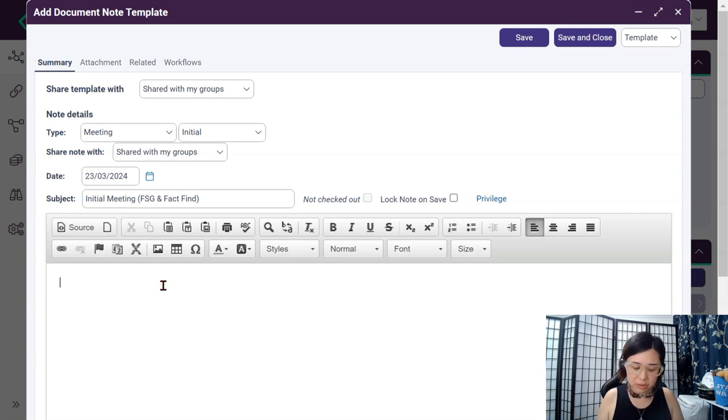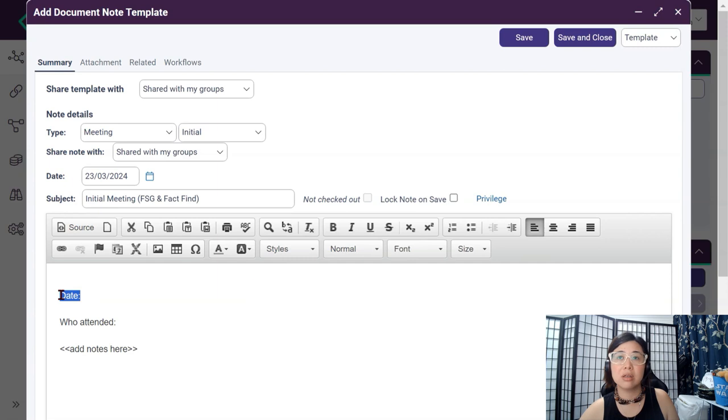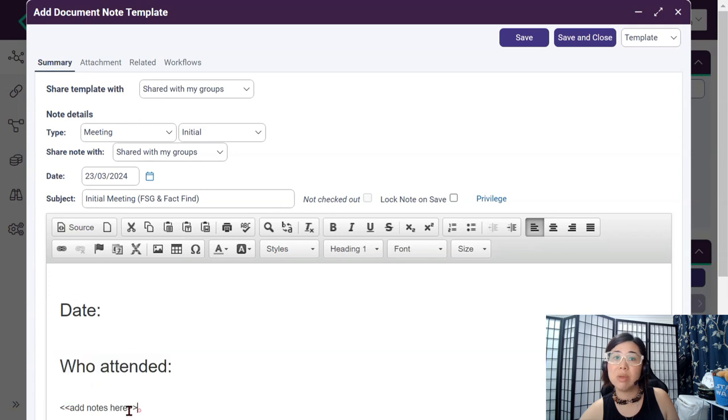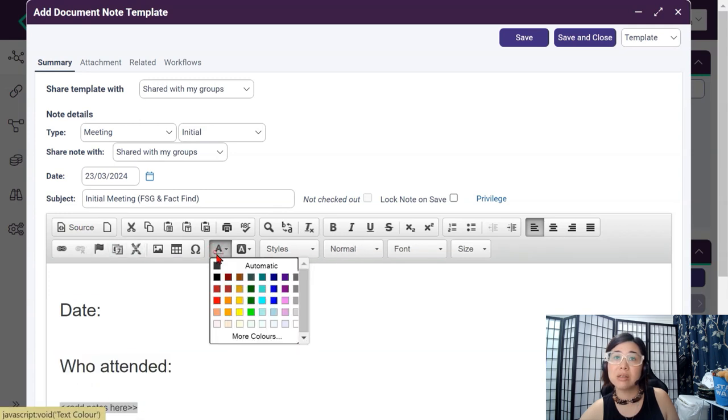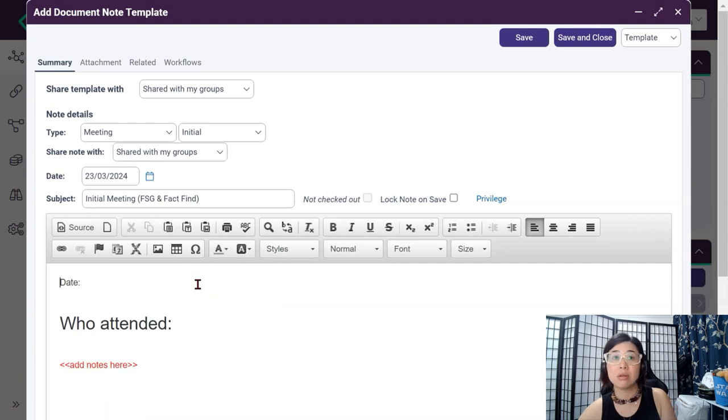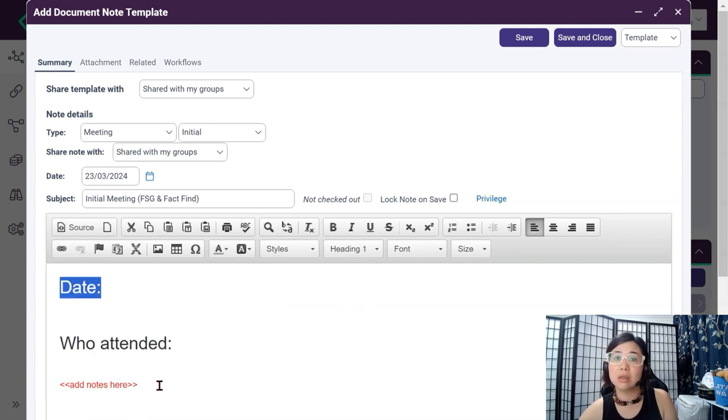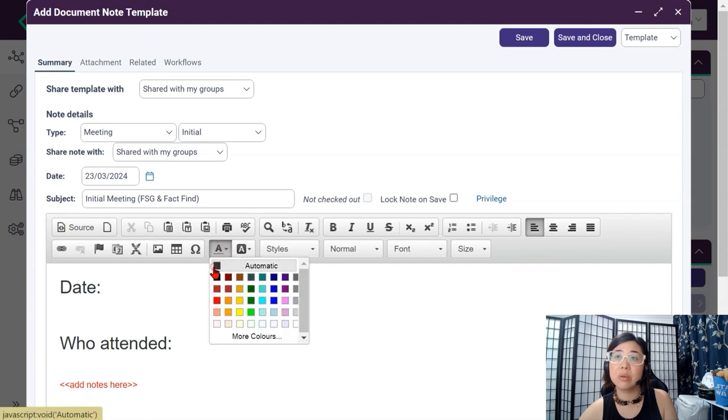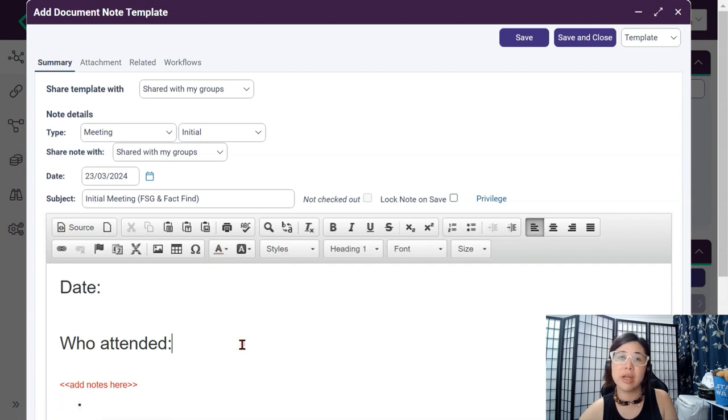And then your prompt. So I guess you could have date, although this should be the date of the meeting, but I guess you could have that here. You could have a prompt. You could come here. I know it's not very obvious where it says normal, but that's where you could pick your headings. You could maybe make your prompts in red so it's obvious. You could have bullet points, all that kind of stuff.